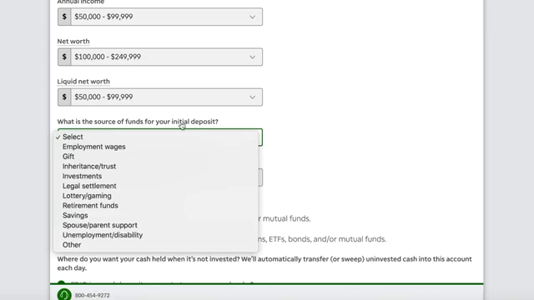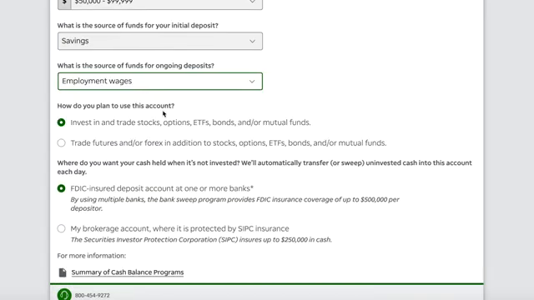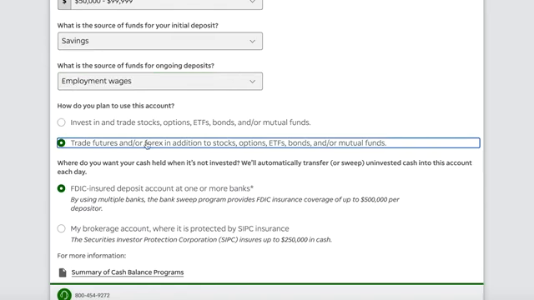Now, source of funds for your initial deposit. This is likely from your wages, from your savings, but choose whichever option is relevant to you. What is the source of funds for ongoing deposits? So basically, how are you going to continue to put money in your account? Where is that money coming from? So we'll just say employment wages. Now, this part is important if you do plan on trading options or doing anything outside of just stocks and ETFs. So if you do think that you are going to trade options or futures or Forex now or in the future, you will want to go ahead and click that option.